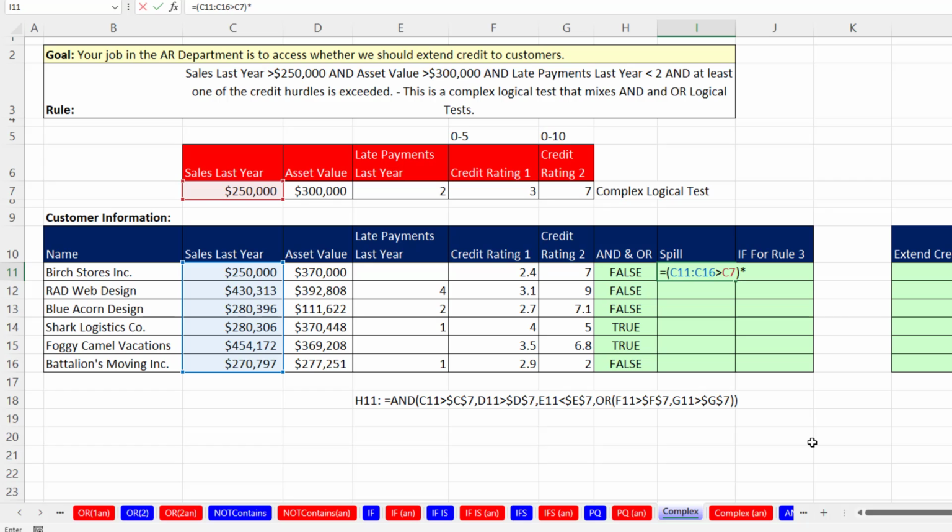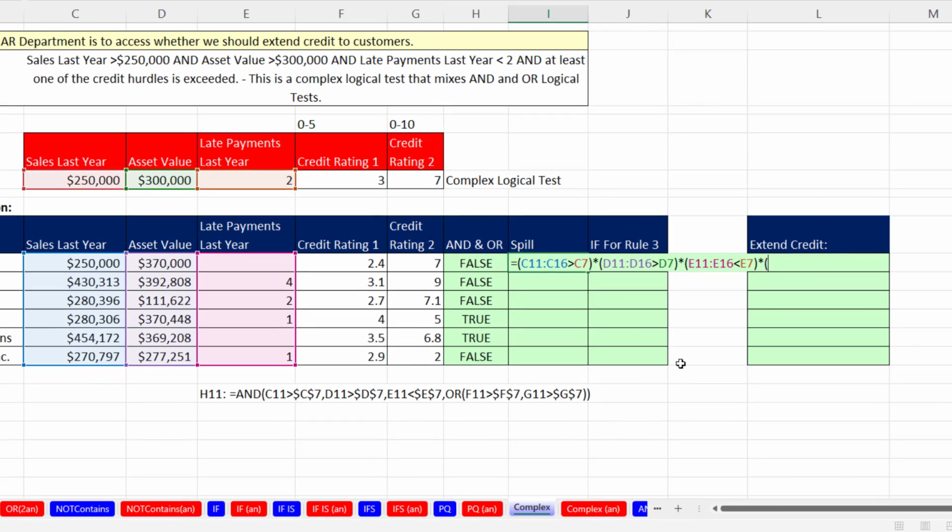Close parentheses. Times, which means AND, open parentheses, asset value, greater than the hurdle, close parentheses, and number of late payments. You have to have less than the hurdle of 2. So that means 1 or 0. Close parentheses, times. And then in parentheses, we have to build the OR logical test. But remember, OR uses a plus. So we're going to have to use 2 parentheses. Build the first OR plus, the second OR, and then close it off. That way, the OR will happen before the AND.